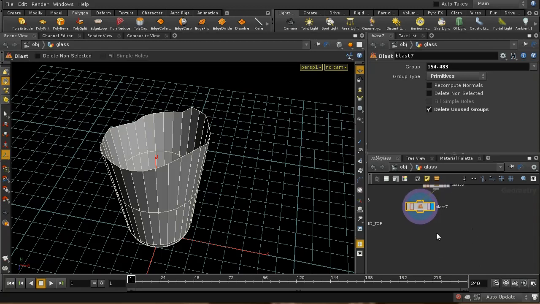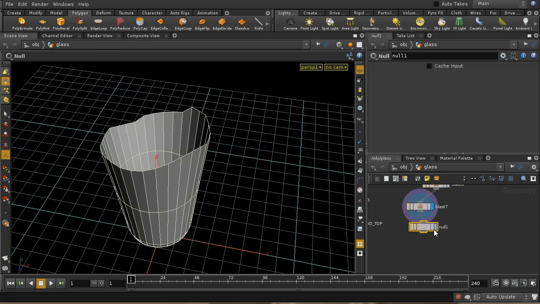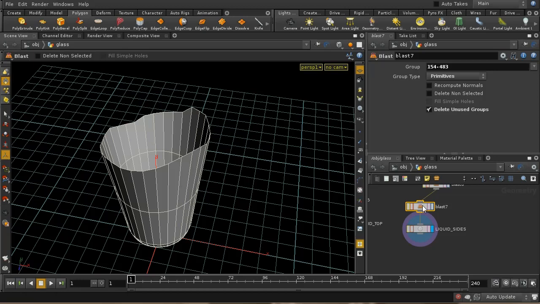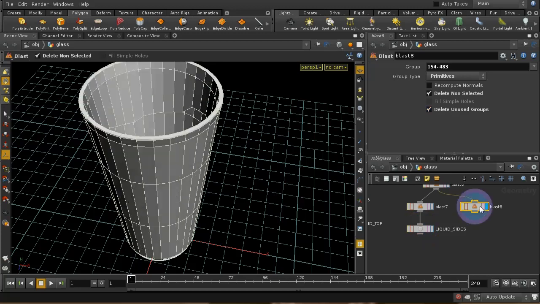And I can use this. Let's put a null on the end of this, and we can caps lock, call it liquid sides. And then with the blast node selected, caps lock off, control C, control V. Let me change that to delete non-selected.